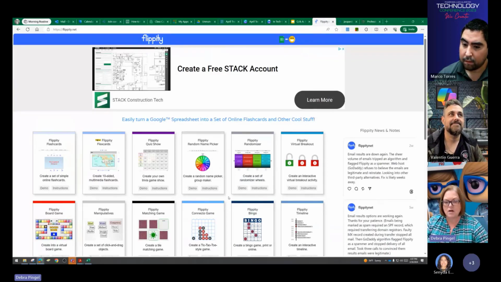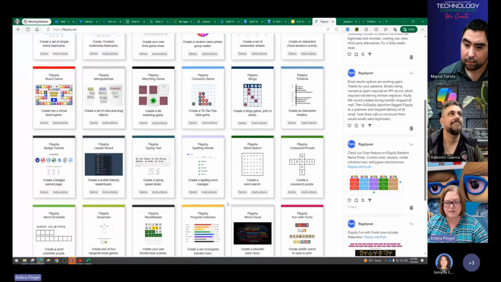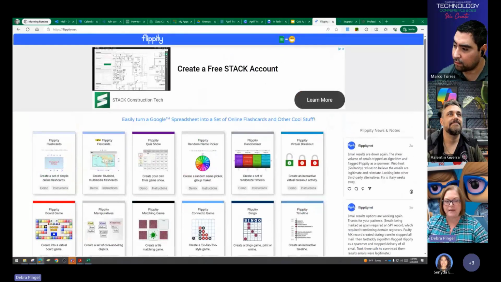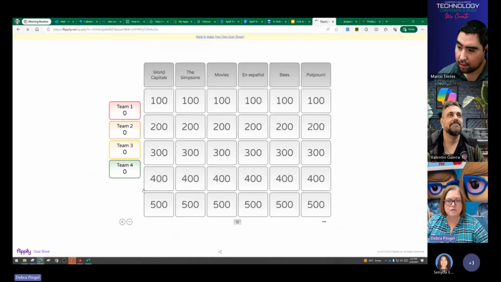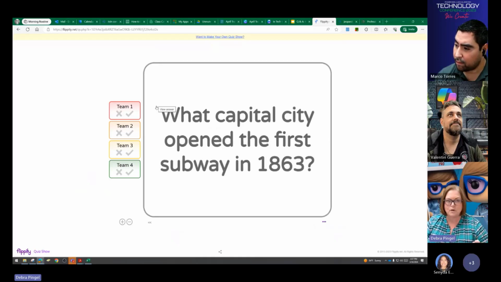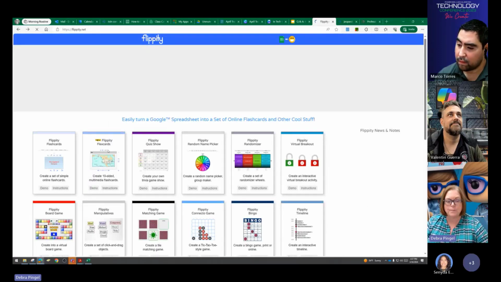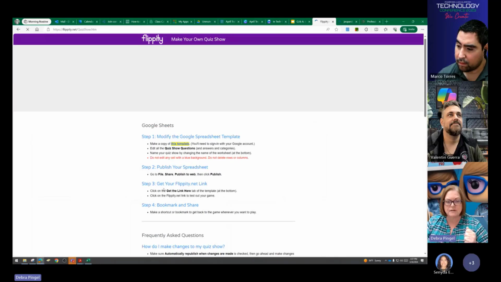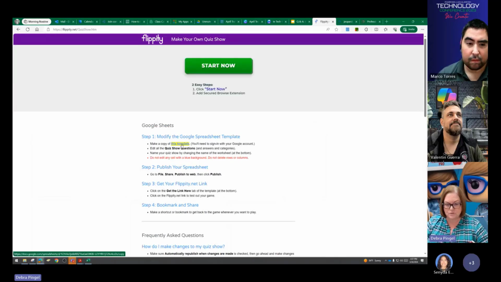Flippity.net has all these different activities you can use with your students, and they have one right here, the Flippity Quiz Show. Here I can get a demo and instructions on how to create this. The demo shows what you're going to have for your students. When I click on this, the question comes up. And if I click on the instructions, it gives me a template I can use.